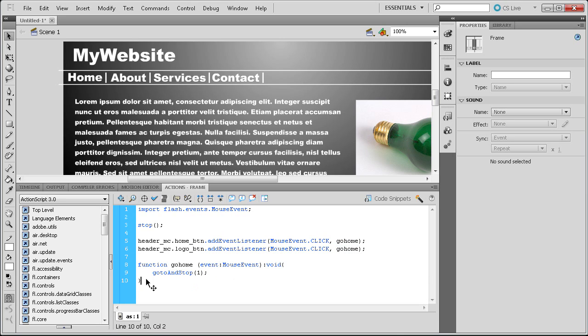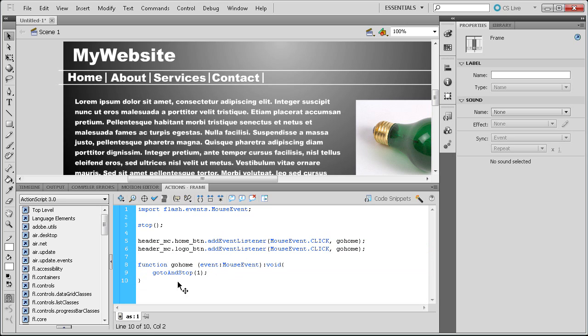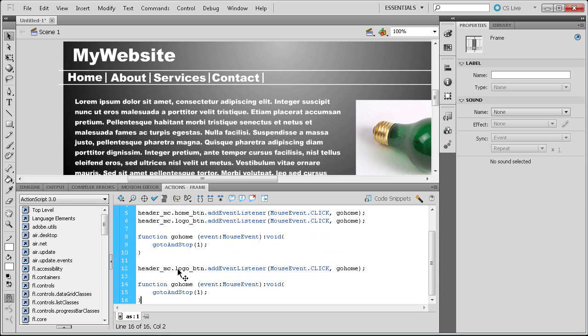Now I'm going to copy one of the event listeners and the function, go down, hit enter a couple times, and paste that. So I have header_mc, so header movie clip dot logo_btn. I'm going to change logo to about, so that we can use the about button. And instead of goHome, we're going to say goAbout. I can double click on that, copy it, double click down here and paste it. And we want it to go to frame 2.